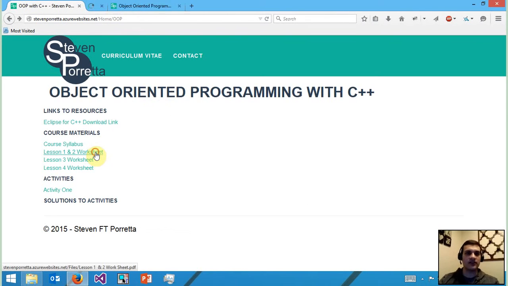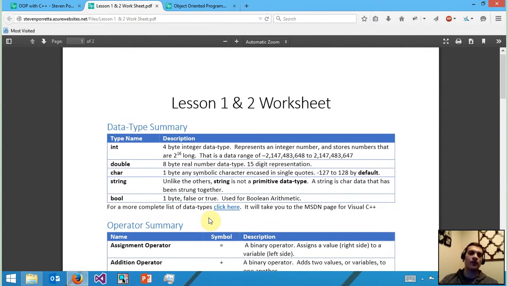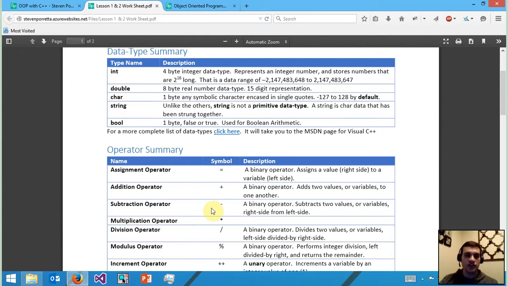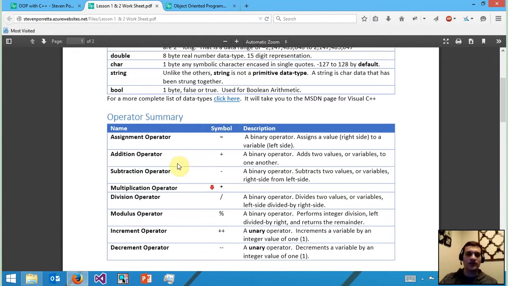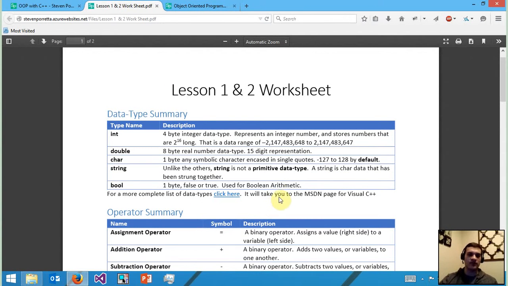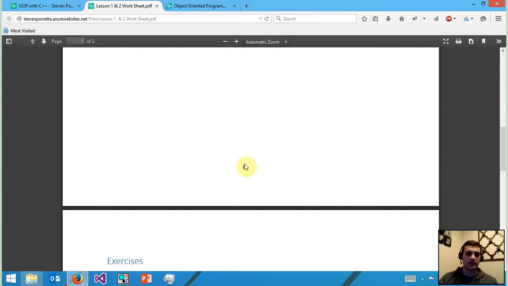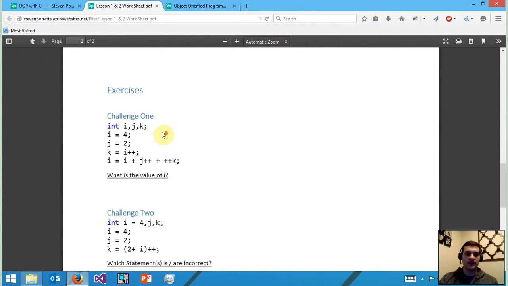So let's take a quick look at a worksheet. All of our worksheets are going to have the same format. There will be a little bit of a cheat sheet, so to speak, summary type thing. This is stuff you might want to memorize or throw into a cheat sheet so that when you're programming in C++, you know what's going on. So we have some data types and operators. And then at the end we have some exercises.